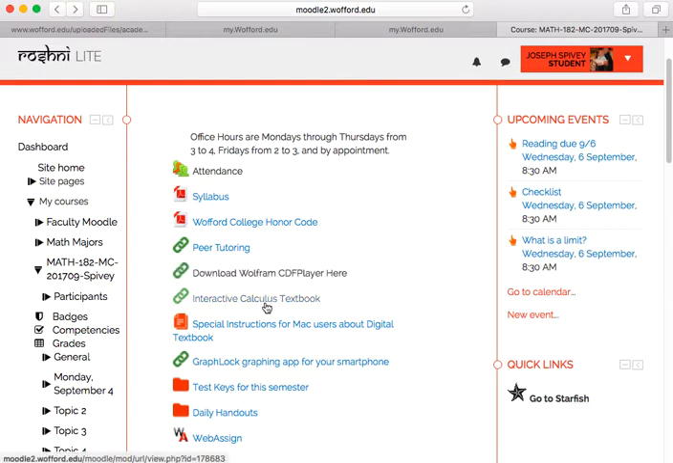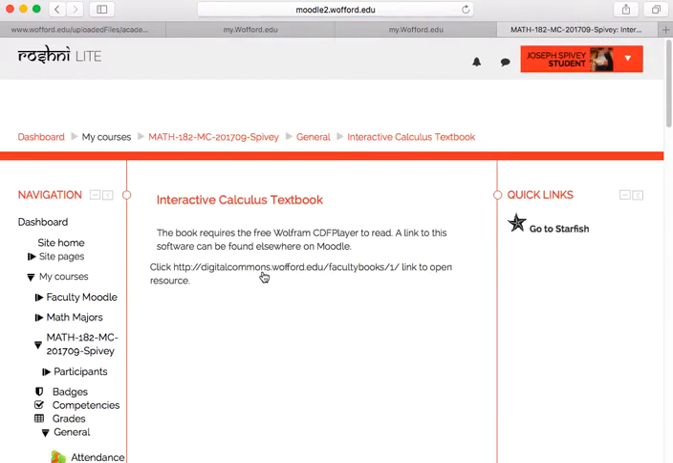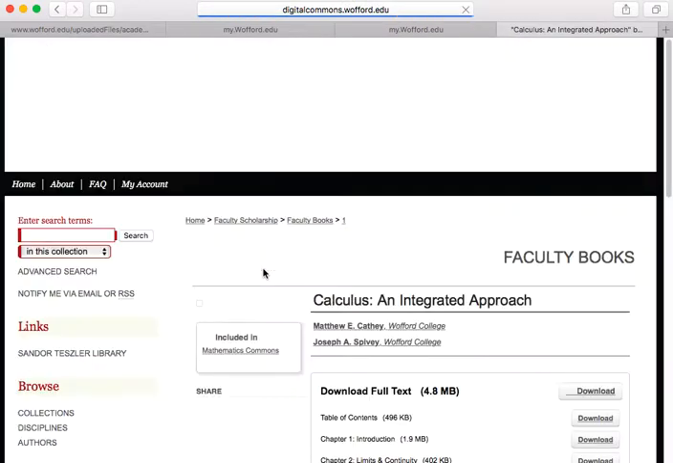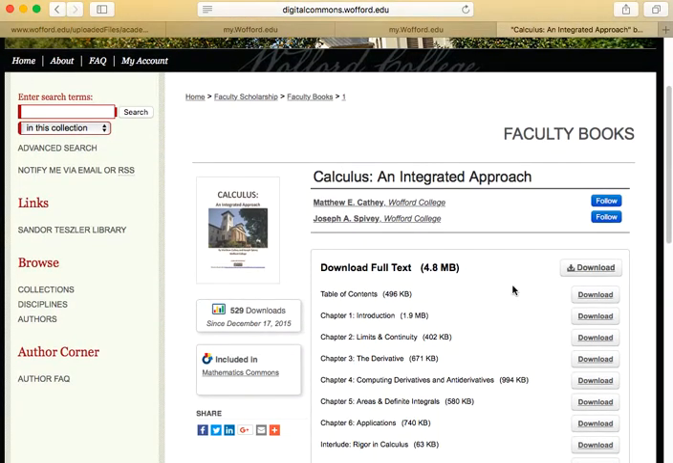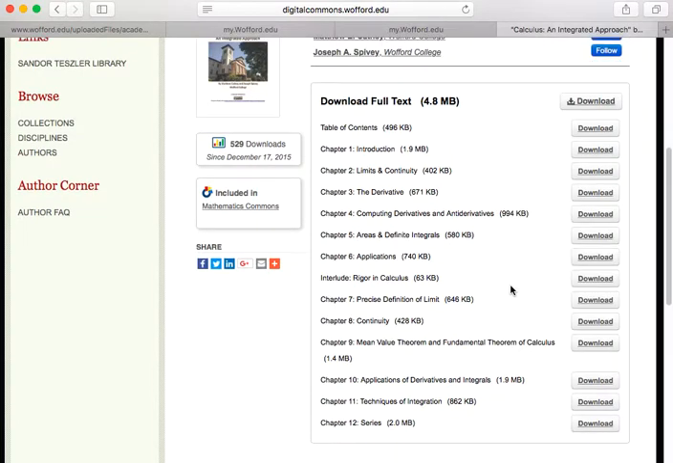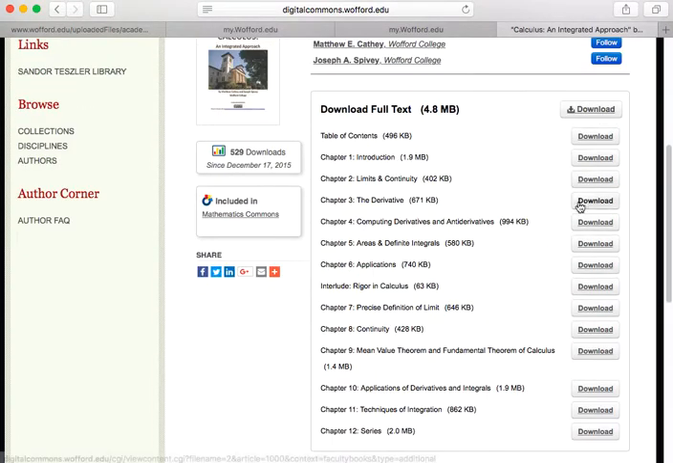The actual textbook is available here. So I'll show you what that looks like. You'll be taken to this website, and you'll see that there's a whole bunch of different download links over here. The easiest way to get the whole text is just to hit the download button right here for download full text. So that downloads it as a zip file.